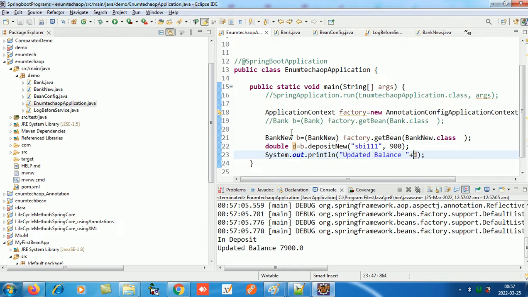Yeah. So in this way also we can create beans using a Java file or a class file.